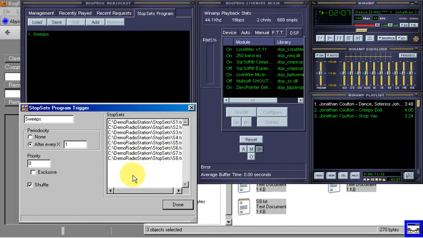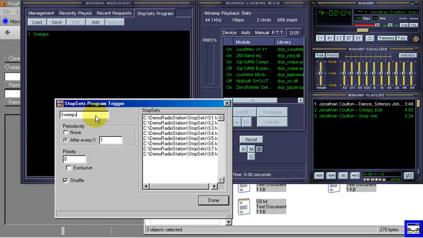Okay, so now we have a stop sets program trigger. Title of sweeps happens every X, which is defined as every 1 songs, has a priority of 0, is not exclusive, and it will shuffle. So of course this is our title as it appears here. Our periodicity, so far we only have one option, after every X songs. So in this instance, after every 1 song means every time a song plays, one of these will get loaded as your current stop set.